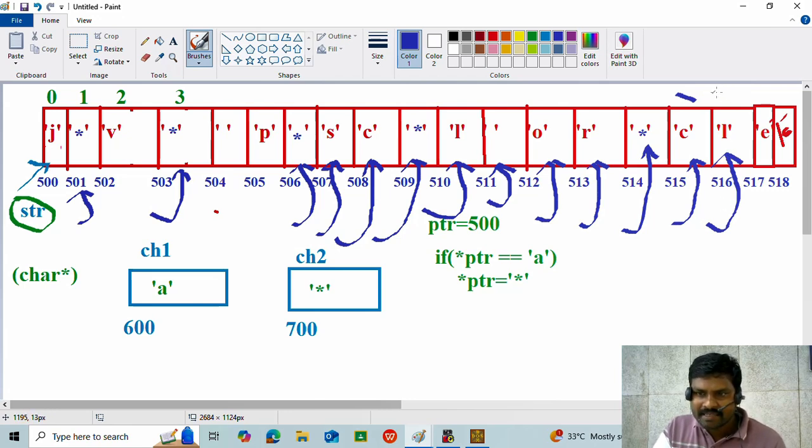Asterisk PTR is this variable. Value is small l. So small l is equal to a. Condition false. Then increment the pointer to this location. 517. PTR is 517. Asterisk PTR is this variable, replaced with E. E is equal to small a. Condition false. Then increment the pointer.